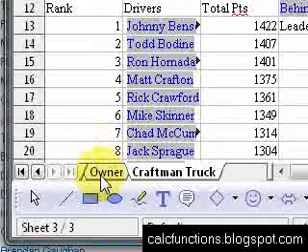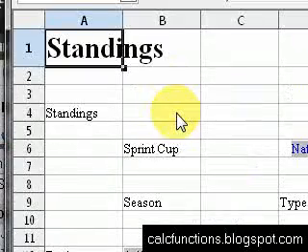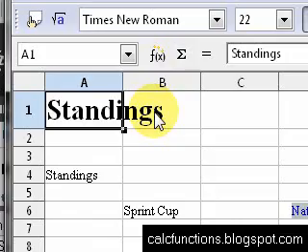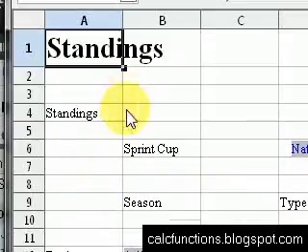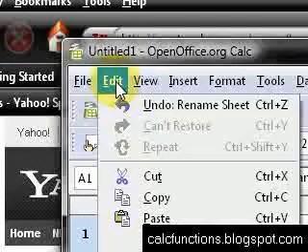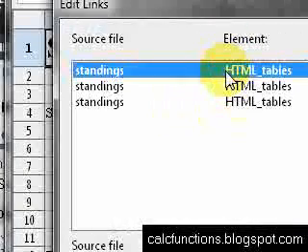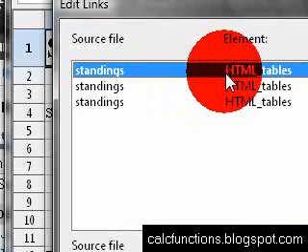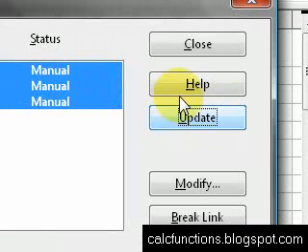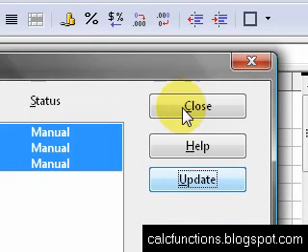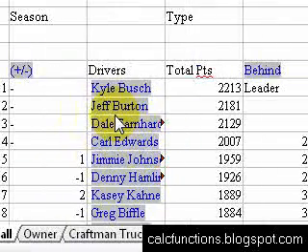Alright, now let's say that I have easy access to this spreadsheet. Instead of going on the internet and looking and seeing what the current standings are, I can just open up this workbook, and I can go to edit, links, and I can left click on the first one. I can hold my left mouse button down and just drag down and highlight them all, and I can update all of them at once. Okay, and now it's finished updating. I hit close, and I have updated rankings.